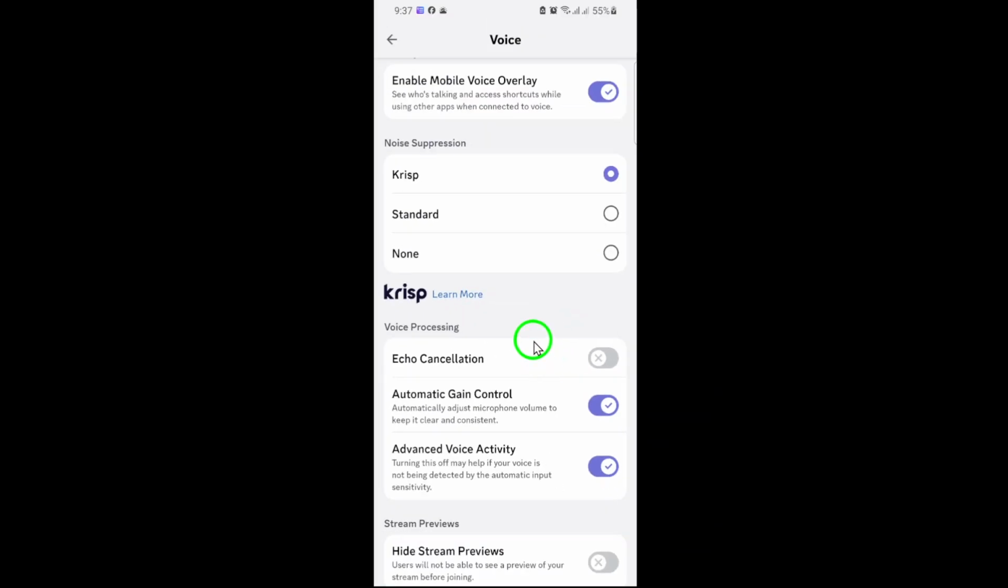That's it. You've now disabled echo cancellation on Discord Mobile. Disabling this feature can help if you're using headphones or if echo cancellation is interfering with your audio. If you notice any improvement in your call quality, you've made the right choice. And remember, you can always come back and turn it back on if you ever need it again.